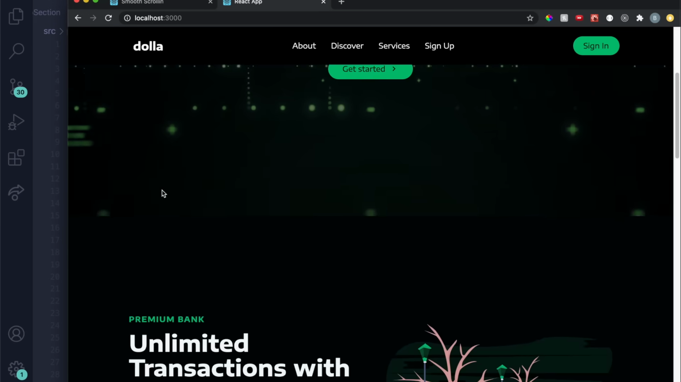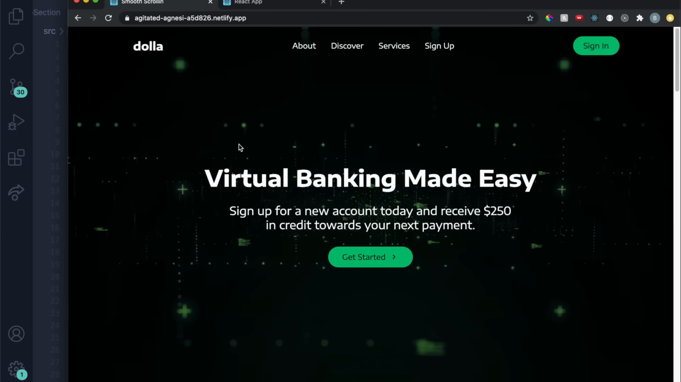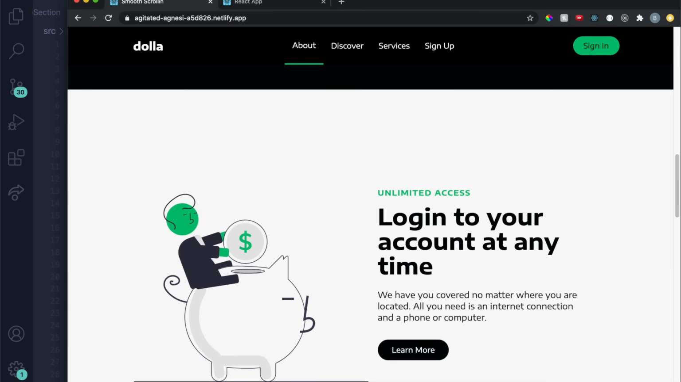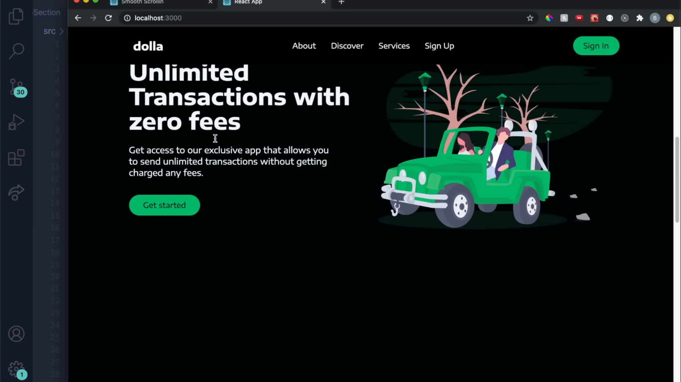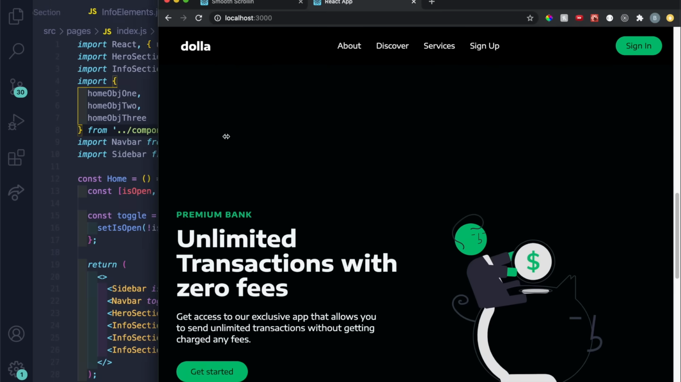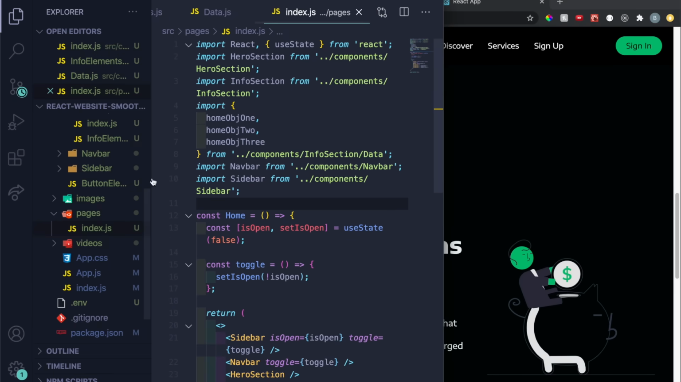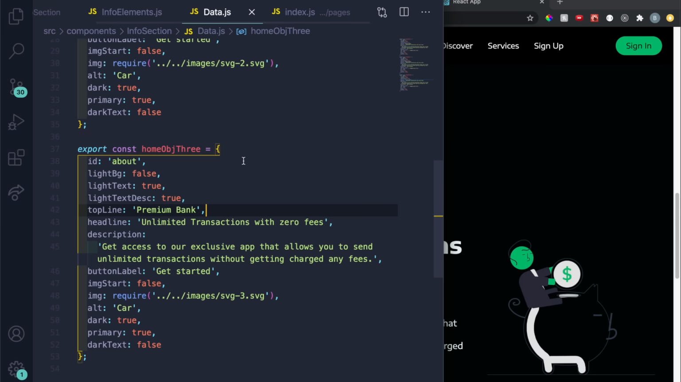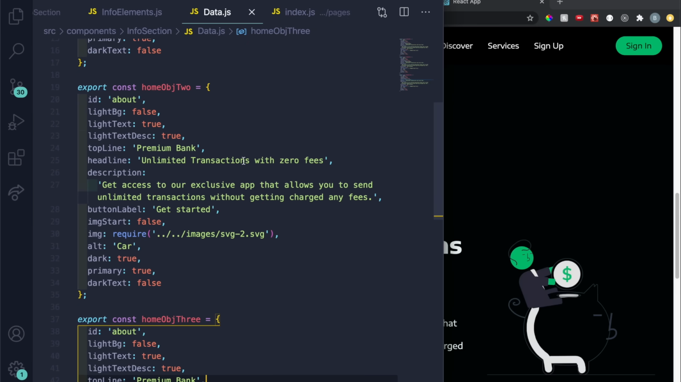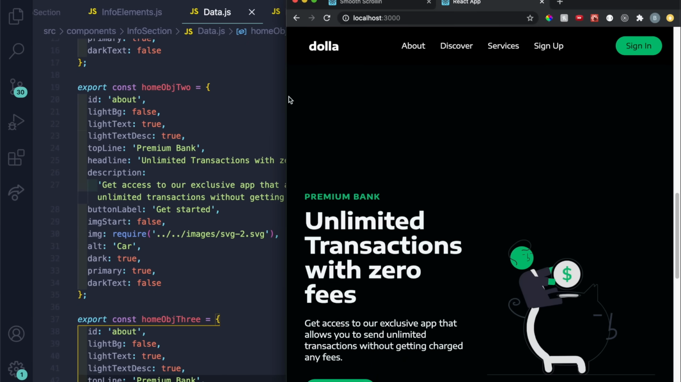So first thing, let me just show you since we're here already. The second one, the image is on the left and it's white text. So let me go back and let me just edit that in there for you. So let's go to the data file now. And I'll do this one, and then the third one I'll probably just copy it, I don't want to waste time doing it again.